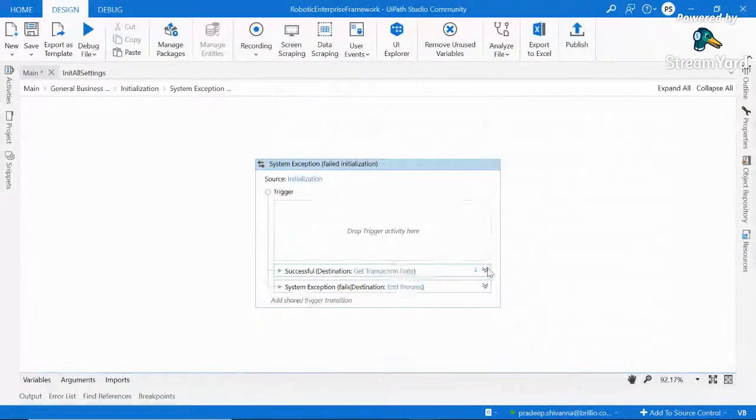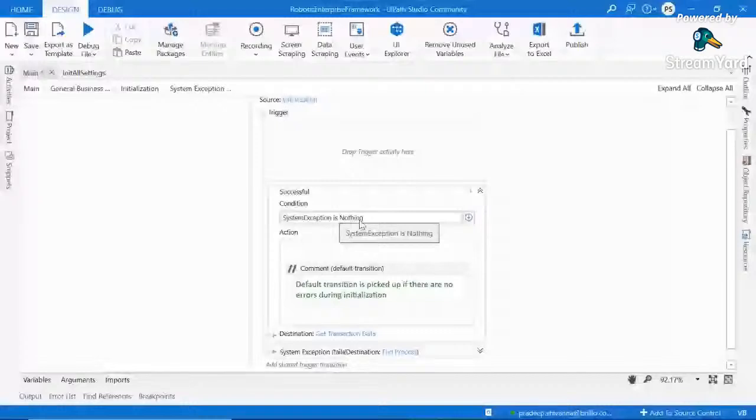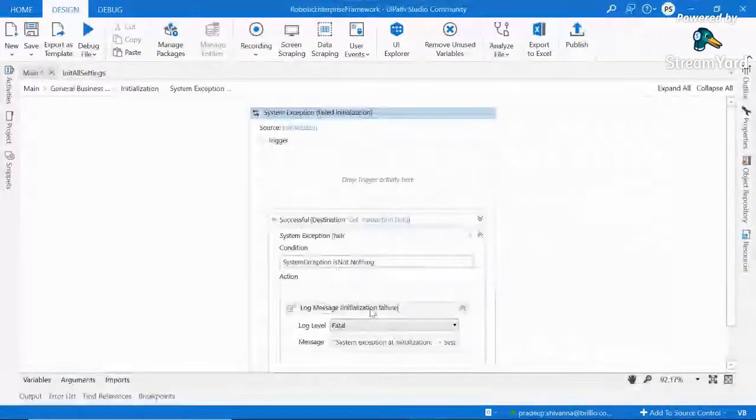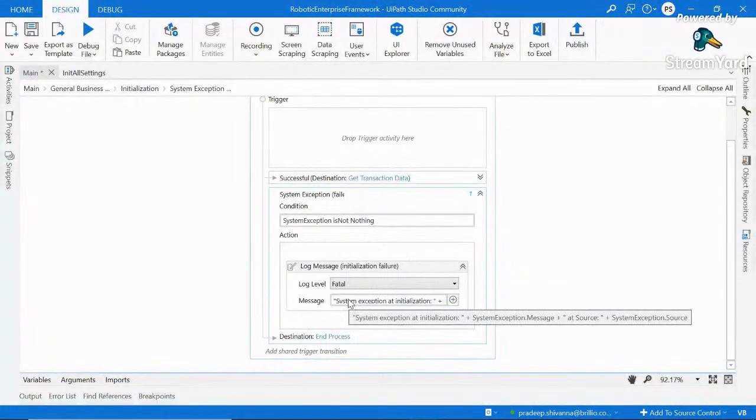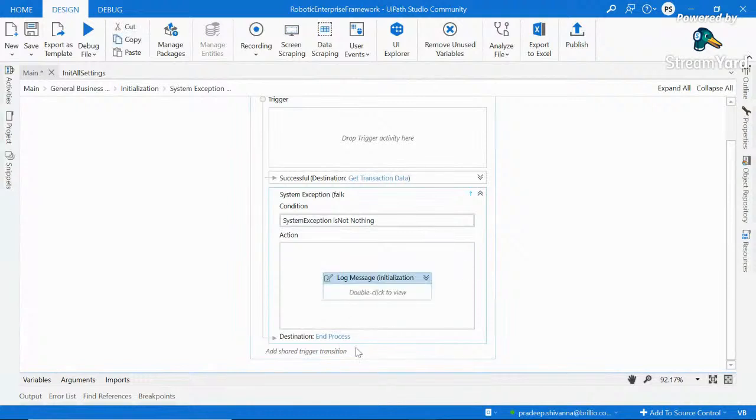If system exception is not nothing, that means if you got any exception within the block, it will fail and continue to check this condition. If system exception is not nothing, it will come to the action block, log system exception at initialization, and directly go to the end process.